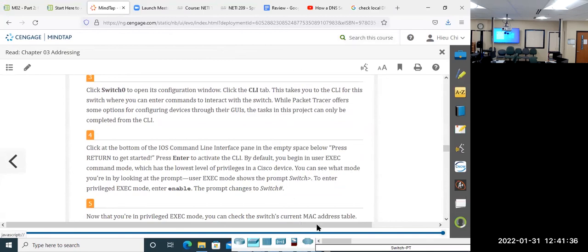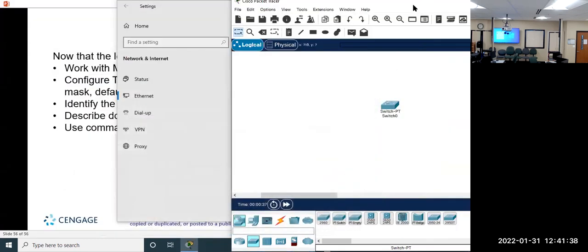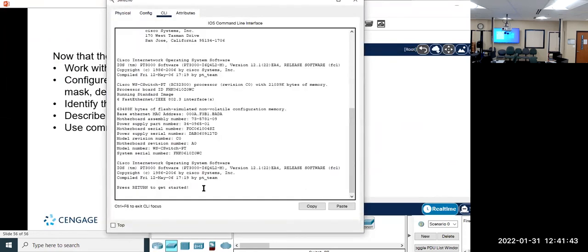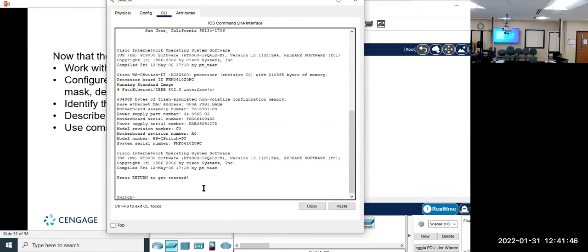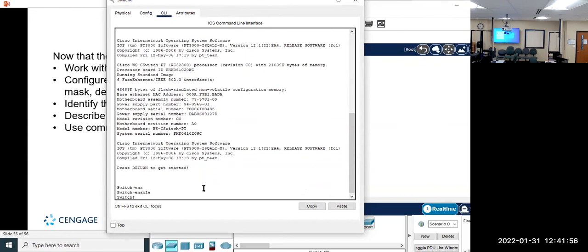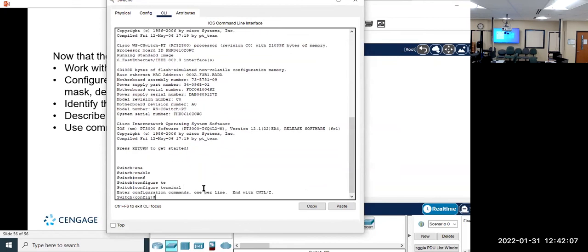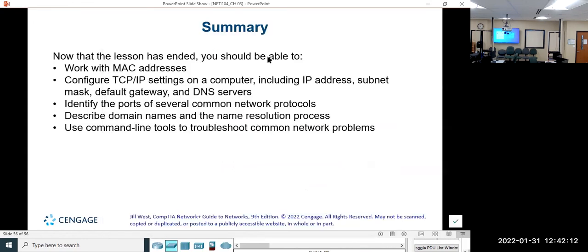Okay, so when you go to the PT switch, click on this one, go to the command line interface here. That's where you configure the switch. You hit enter. That is when you are in the user exec mode. You have nothing to do with this one, right? So in order to go to the next mode, you have to put enable here. And if you want to configure something, you have to go to the global configuration mode. You have to put config terminal here. Now you are able to configure. So we can change the host name, or do some of the basic configuration here.